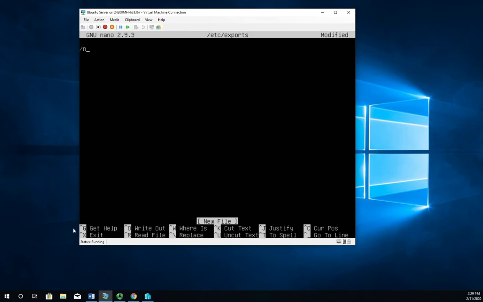Now, my first one is going to be /nfs. That's going to be my root. And asterisk, this indicates which networks can connect to it. And so by doing asterisk, I'm saying everybody can connect to it with read and write permissions. And then fsid=0. And we're not going to go into great detail about this. I just want you to see real quick how it works.